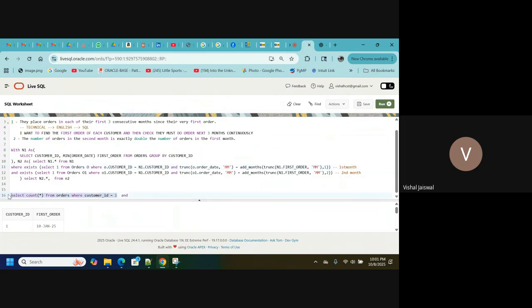This query I want. Control X. Same thing I'm just going here. Just go right here. Bracket. This is what I want. Select count star from orders table. Let's make it again. Let's take a name O2. Where O2 dot customer ID is equal to जो N2 से डेटा आ रहा था, N2 dot customer ID. And the month will be the same. O2 dot customer ID and month is equal to the same.